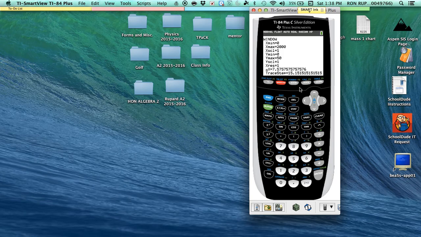I don't usually mess with the window too much. And so when you're ready to get your graph back to normal, you can just hit zoom 6 and that'll bring it back to your standard window. Okay, that's how to put stuff in your calculator.